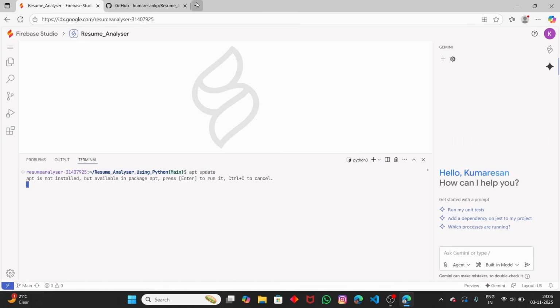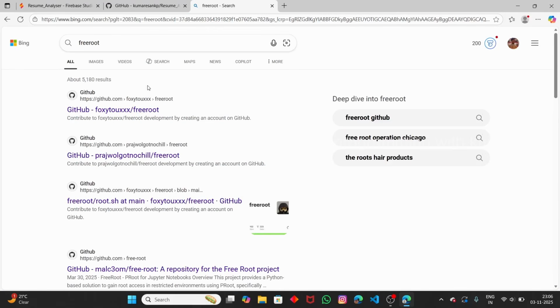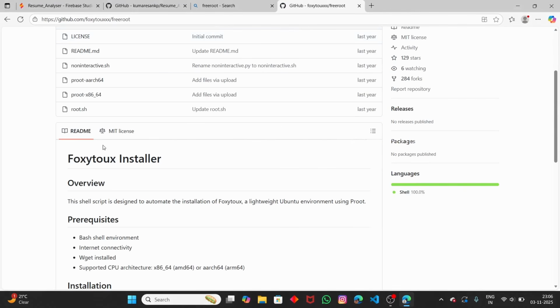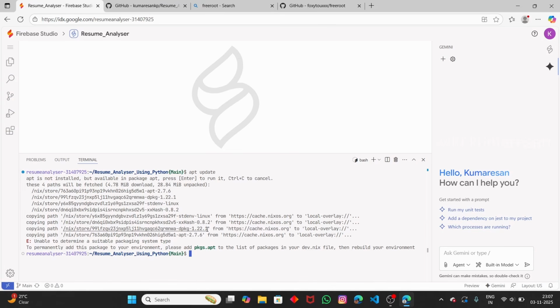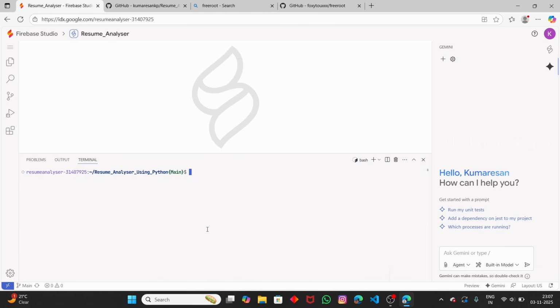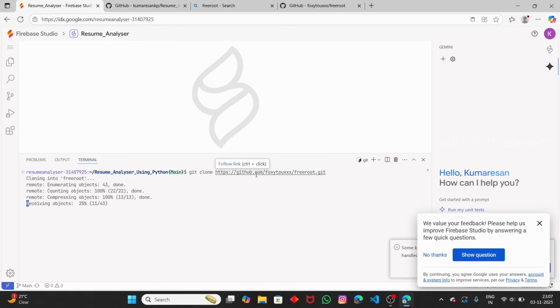To fix this, just open a new tab, type freeroot and open this GitHub repository. This is the repository that we may use to get the root access. If you scroll down, there will be an installation guide. First we need to clone this. So copy this, go to the terminal, and let me clear the screen. First copy and paste the first line and press enter. It will clone the repository.